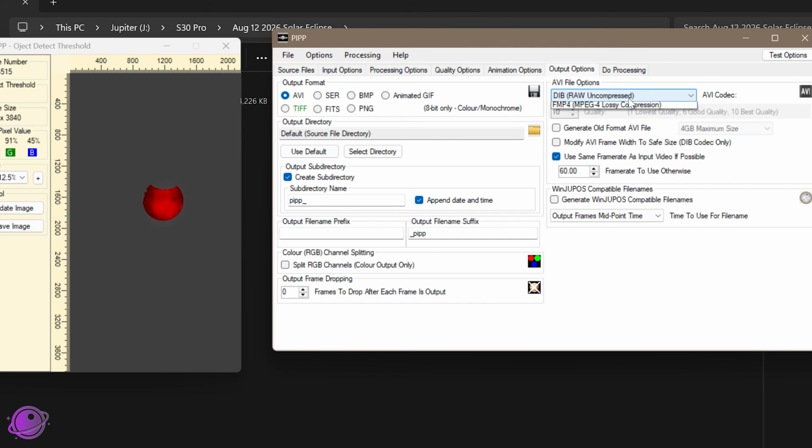Like, you don't have to do an uncompressed AVI, which will take a while depending on how many frames you have, how fast your computer is. Or you can do an MP4 and it'll give you a really nice MP4 file. And you can even select a quality of 10, which will give you the best possible quality. It uses the same frame rate as the video if possible, or it just defaults to 60. I think my video is 30 frames per second, or however the time lapse works. And you can leave everything else as is.